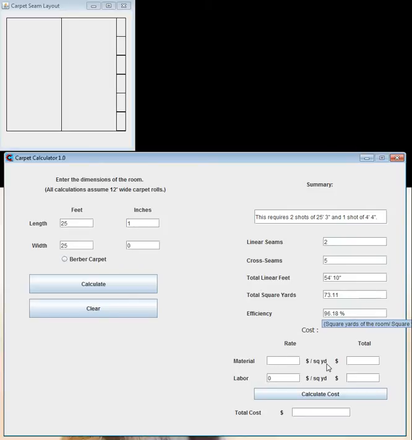And then we can of course go in here like any other. We'll say material. Let's call it $10 a yard. And then we'll have this labor. Let's make that $6 a yard. Calculate the cost, and it splits it up into material and labor, and it gets that done for you.